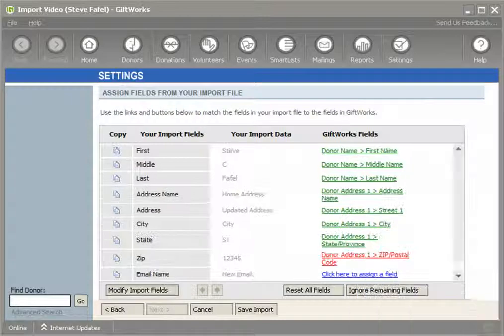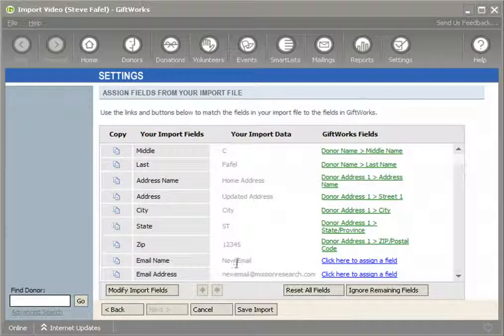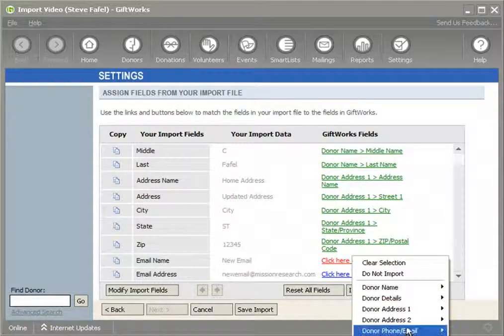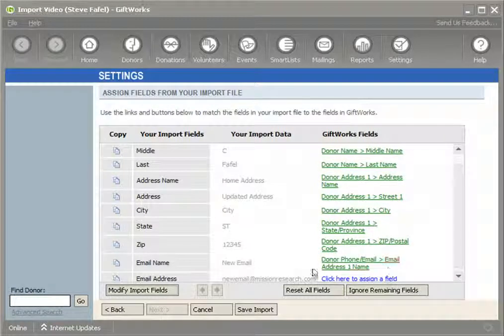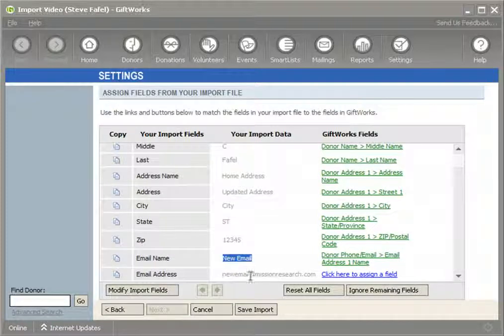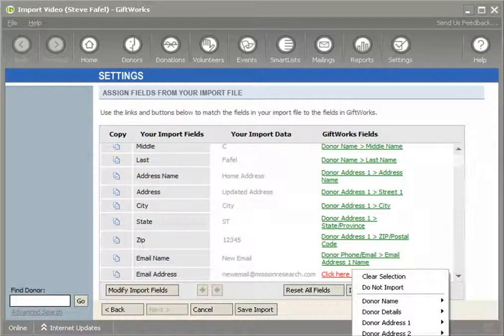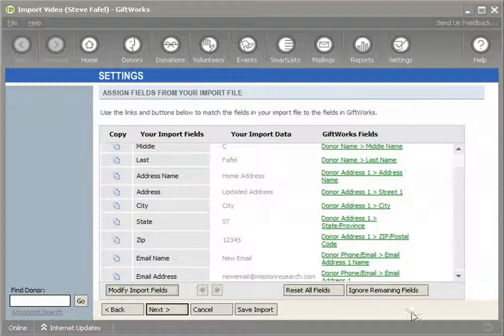Now for the email, I'm going to do something slightly different. This is a new email. I am going to map this to email address one name, which this does not match. New email does not match the one that's already in there. The one that's already in there is just email. So this is new email. And under phones and email, I'm going to map email address one.